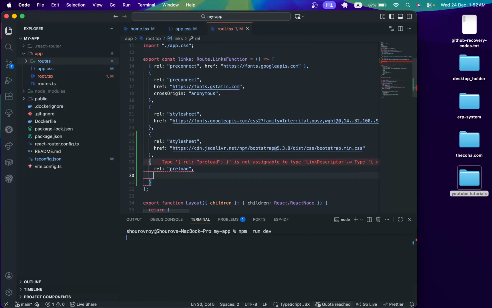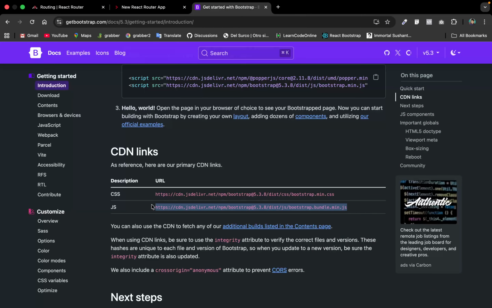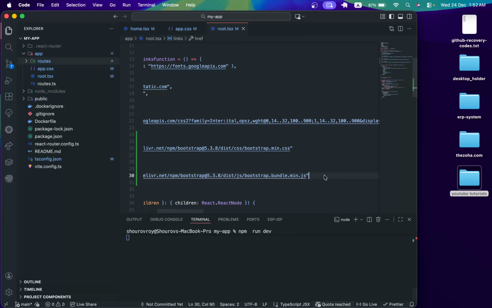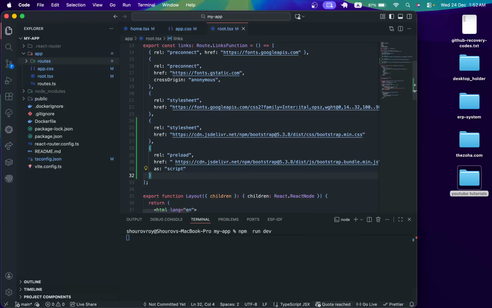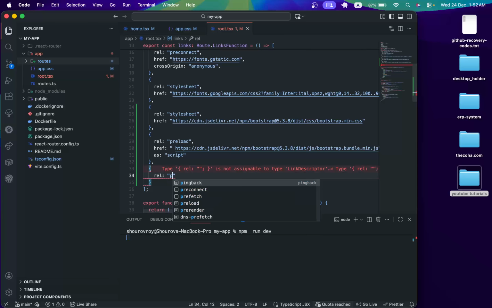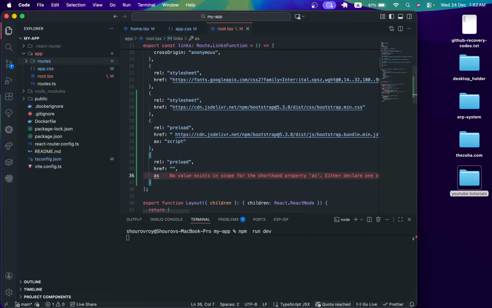preload another CDN which is the bootstrap JavaScript file, and it should be identified as a script. The same thing needs to be followed for the popper.js. Preload and its href for the popper.js, and it's going to be script.